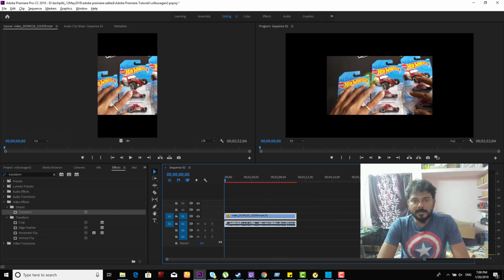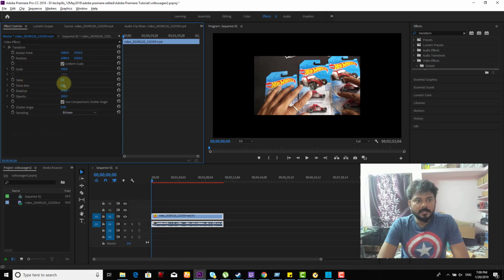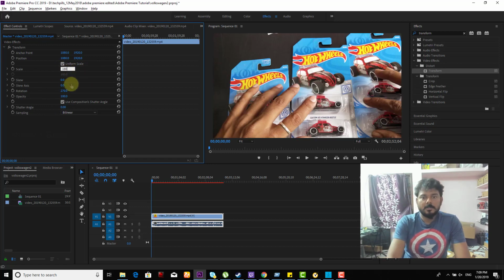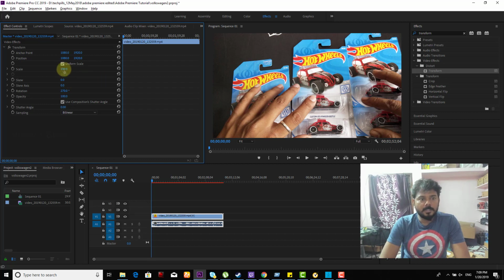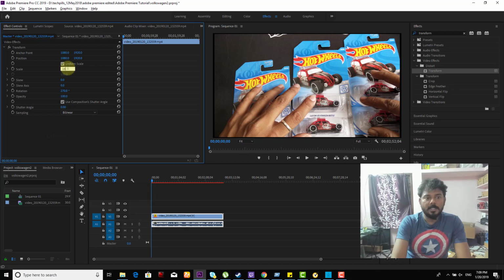I'm going to expand this through the effect control. In this effect control, I'm just going to scale this. I think 180 will be good. Yes, 180 exactly matches my resolution. If I make it 175, you can see the difference. There are some gaps. So I'm going to make it 180.